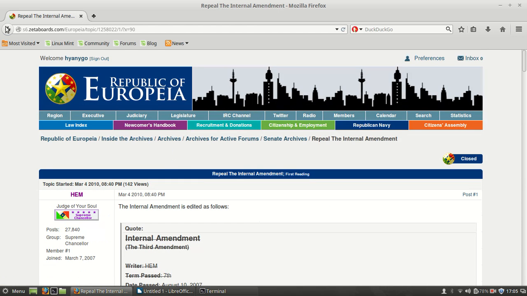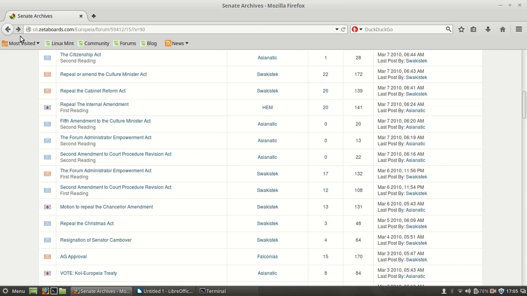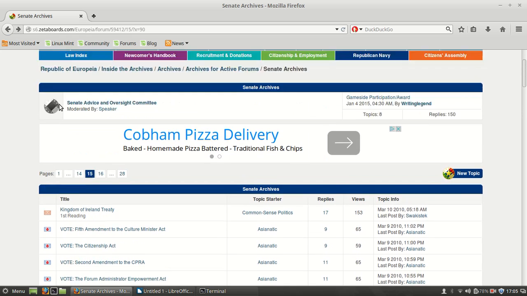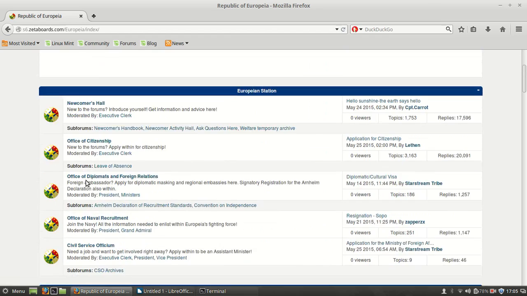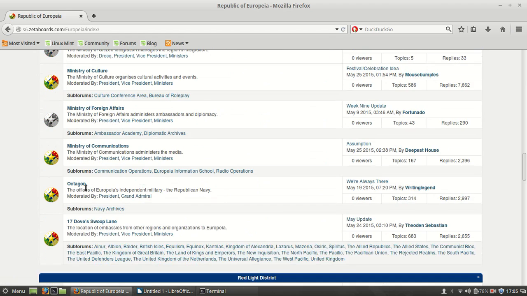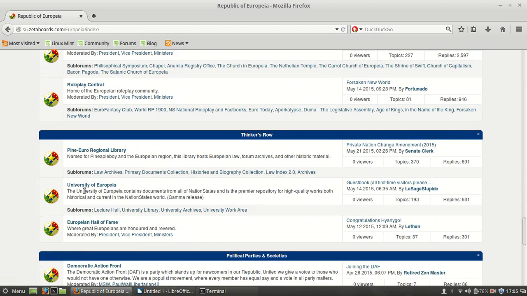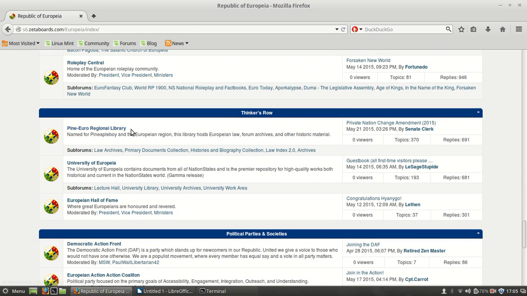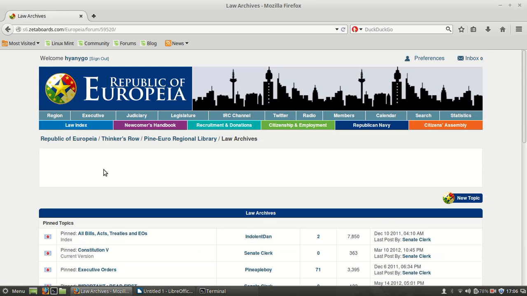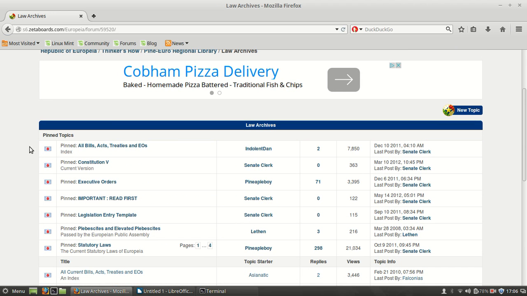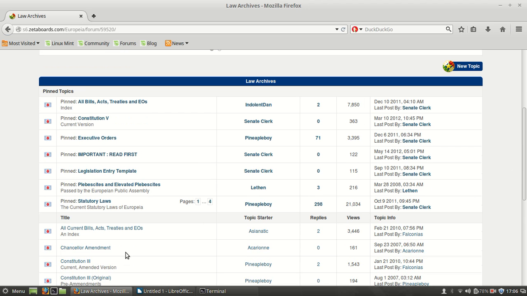Let's say you wanted to figure out what the history of an act was pre-law reforms. You need to go to Republic of Europea, and then you just scroll all the way down until you get to the Pine Euro Regional Library. You then need to go to, not the law index point 2, but just the law archives. If you click the law archives here, you've got a frozen index of what was pre-law reforms.